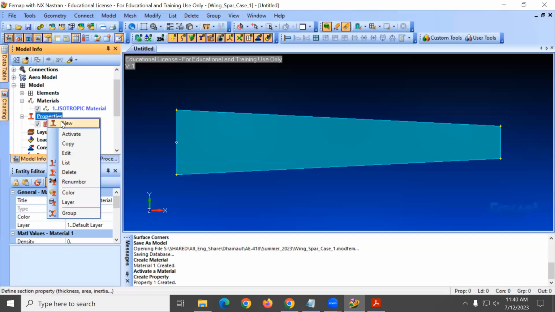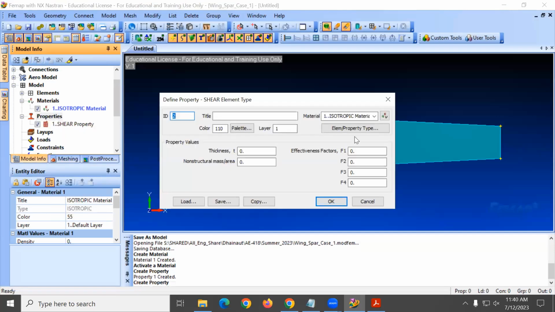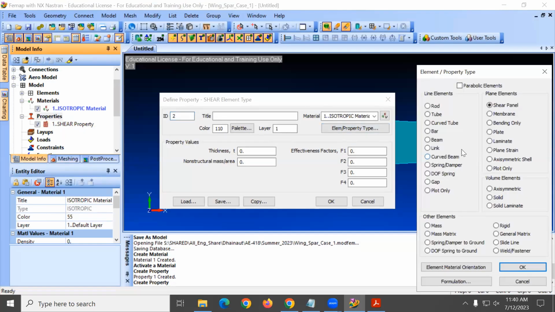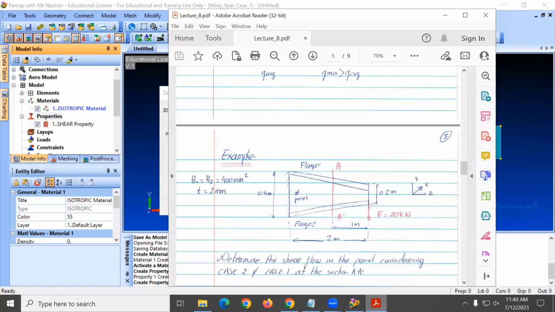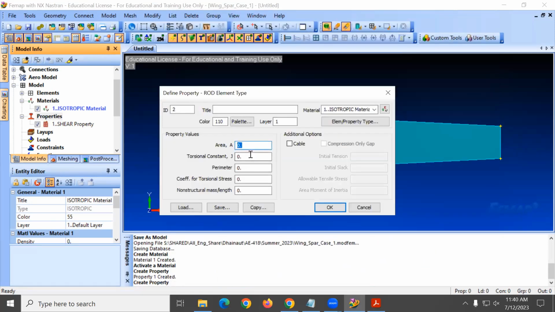You right click on properties, new, you go, again, to element property type, click rod. If rod doesn't work, we can select something else. What was the area? Was it 400? I don't remember. Yeah, 400. So be careful here, because 400, if we do that in meters, how much should that be?